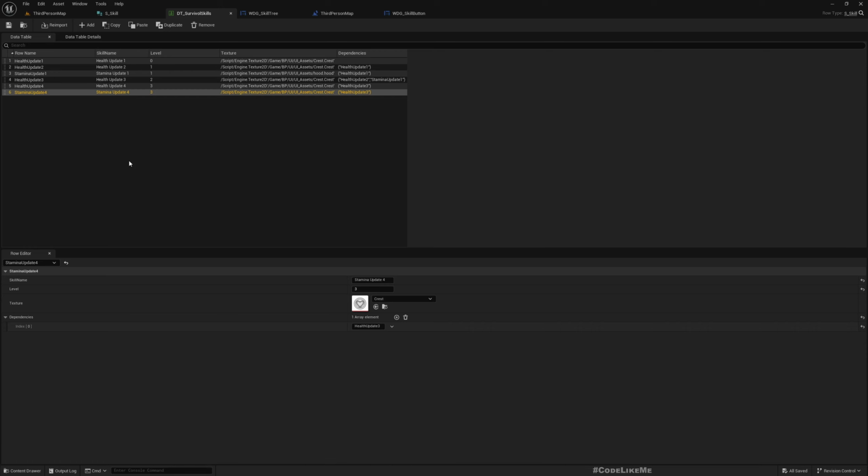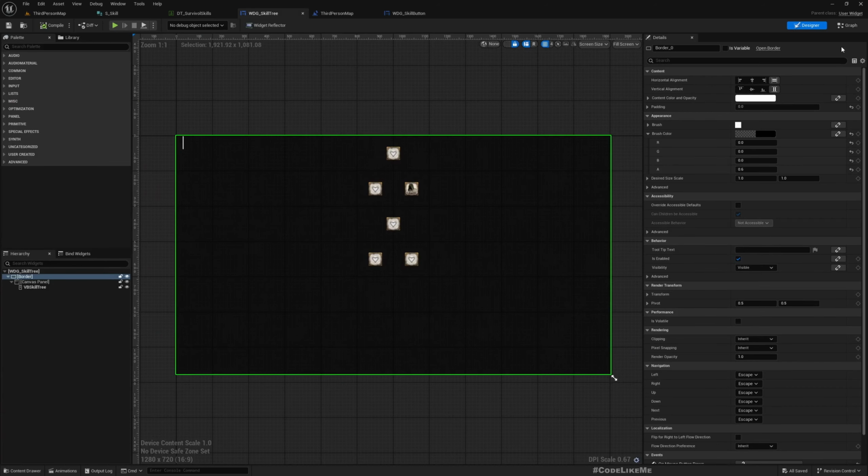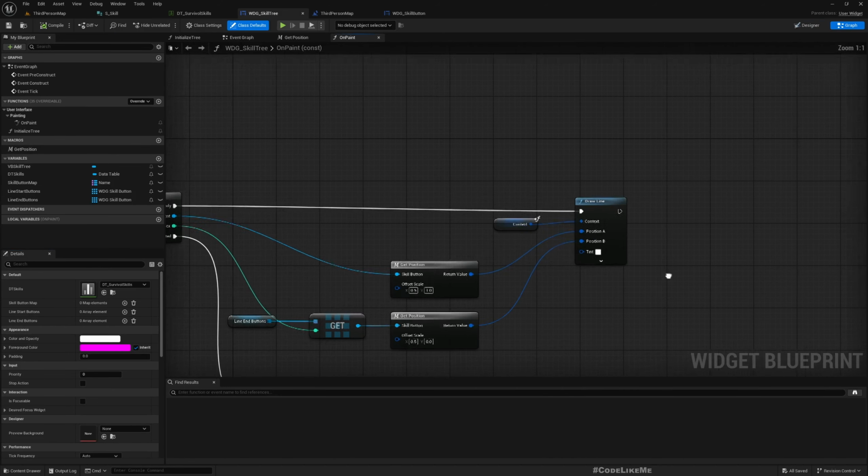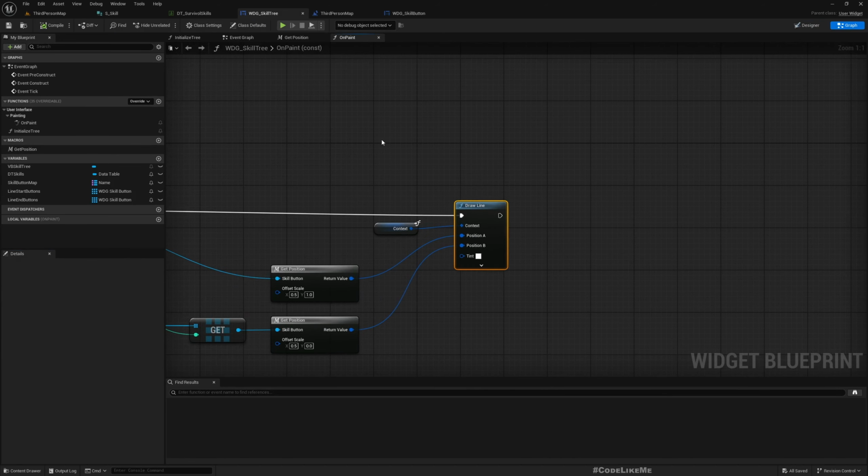So basically we will be overriding this OnPaint function in the widget, and here we will use this DrawLine function to draw the lines in between the skills.